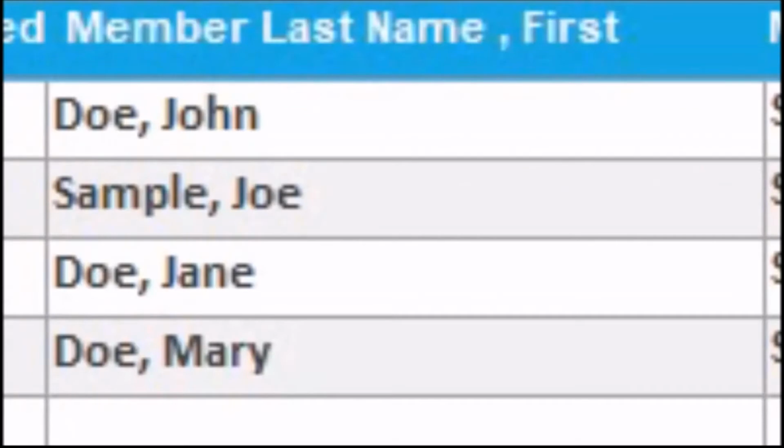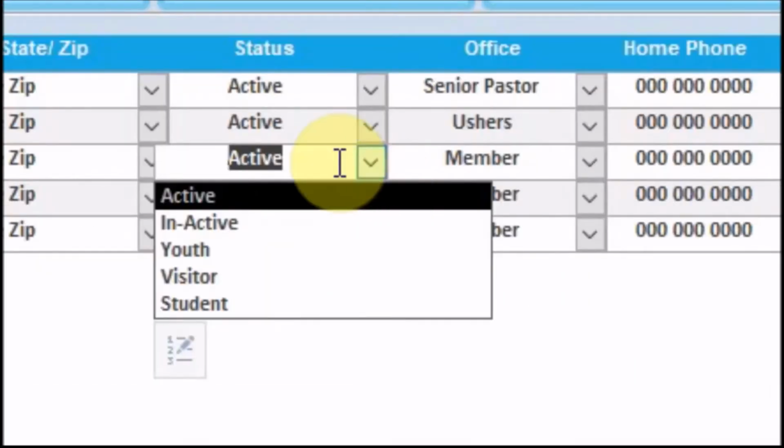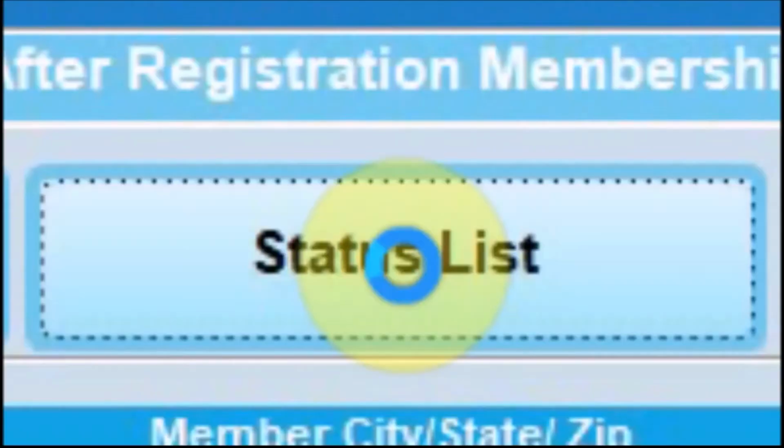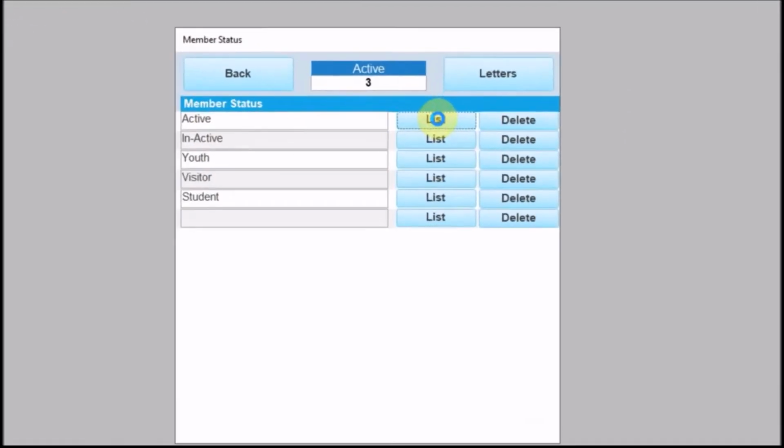It should always be last name, first. This module groups members together for communications purposes. You can write letters only to those group members in the list. It also tracks the number of members associated in any group.